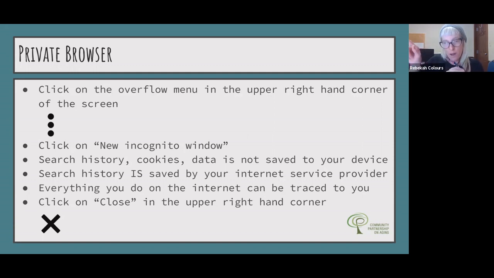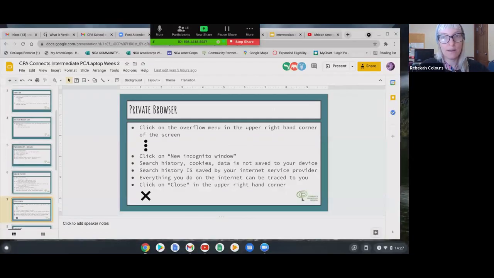Then up in the upper right-hand corner, all the way up in the right-hand corner, there's that little X, and you just click on that and it will close that screen and take you back to your regular screen. Did everybody try that? Do you see what I was talking about with the little overflow menu and getting the incognito screen? Did everybody try? Yes. Okay, great.